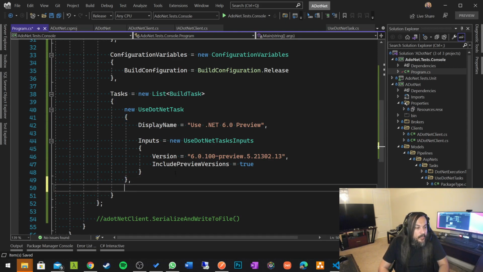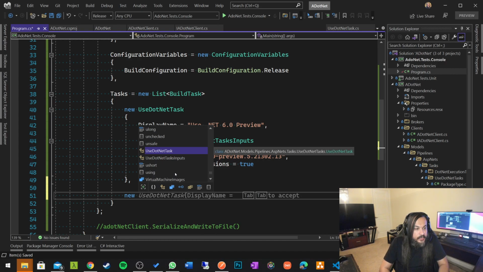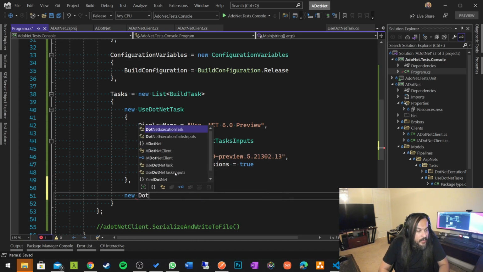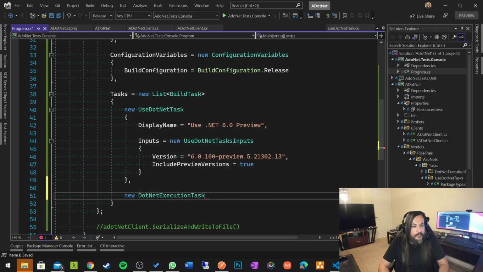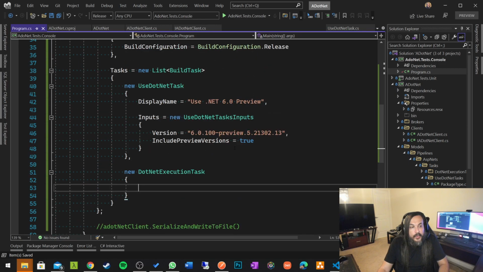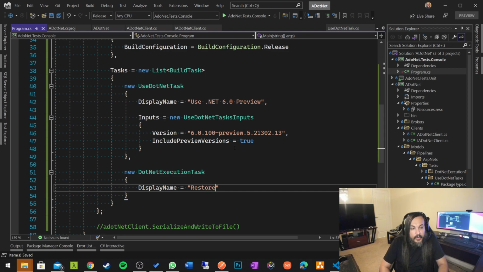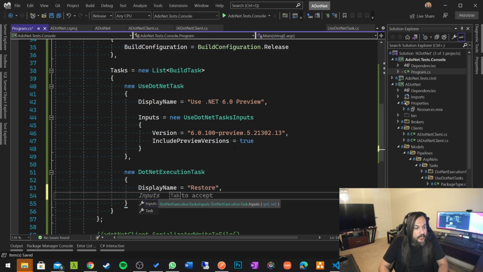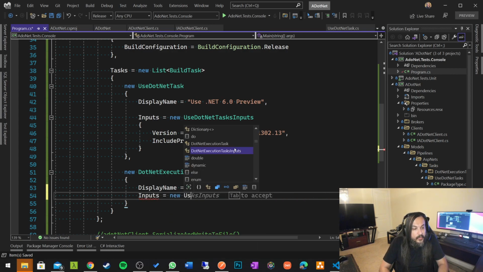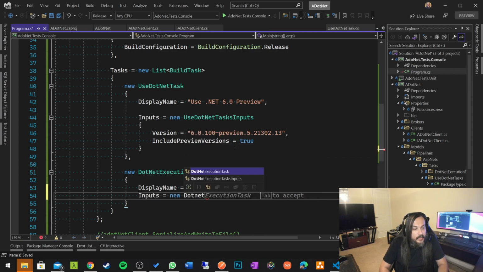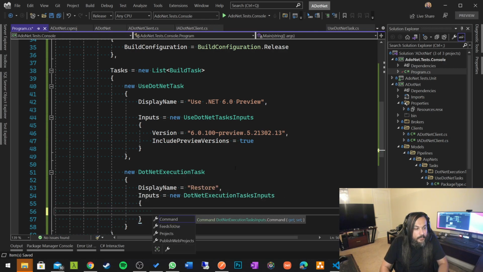Okay, what else do I need to do here? I need to go up in here and create another task, which is the .NET CLI execution task. Right? This is a new one, and this one is where all the magic happens. This is what's going to happen with every pipeline you're ever going to use. I'm going to say, okay, this display name, what do I need to do first in any pipeline? I need to restore my NuGet packages. Great. In the restore, then I need my inputs, new .NET execute task inputs, like this.